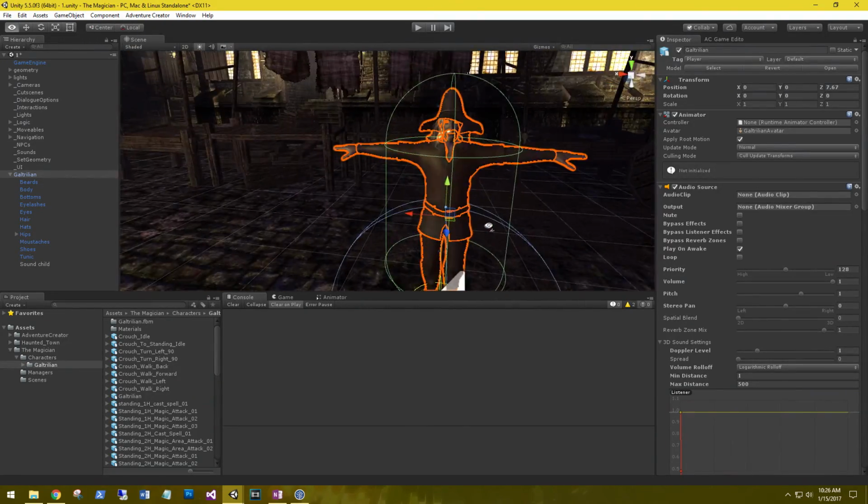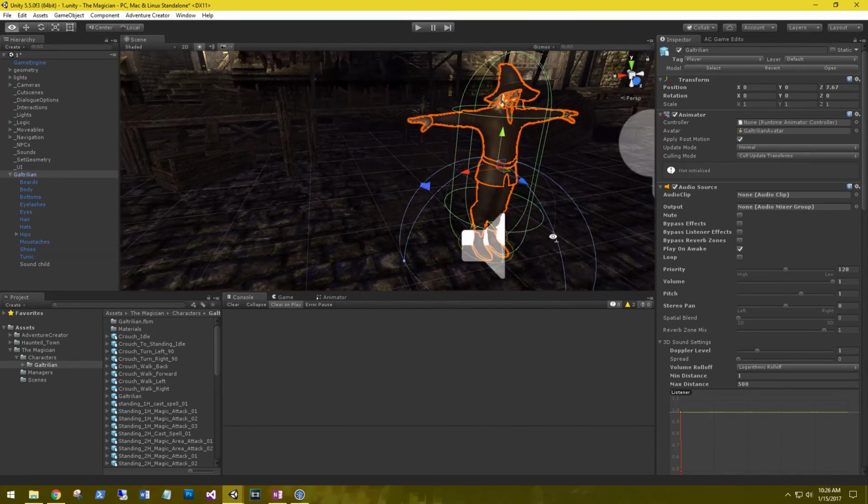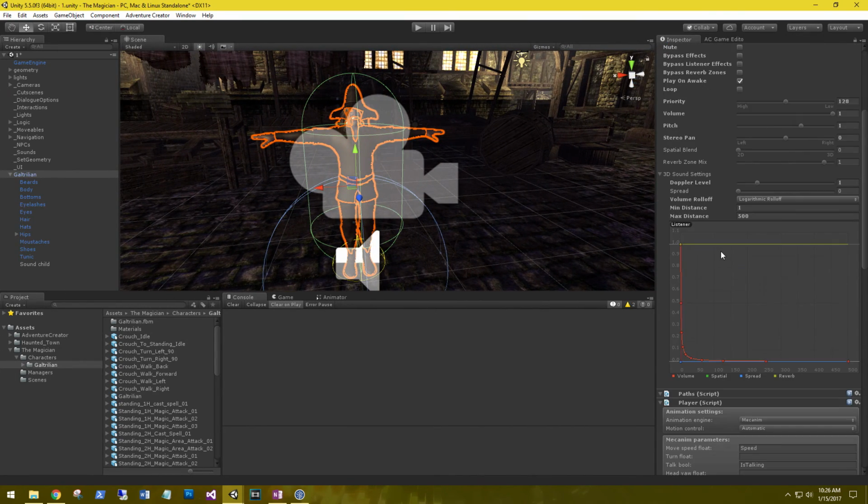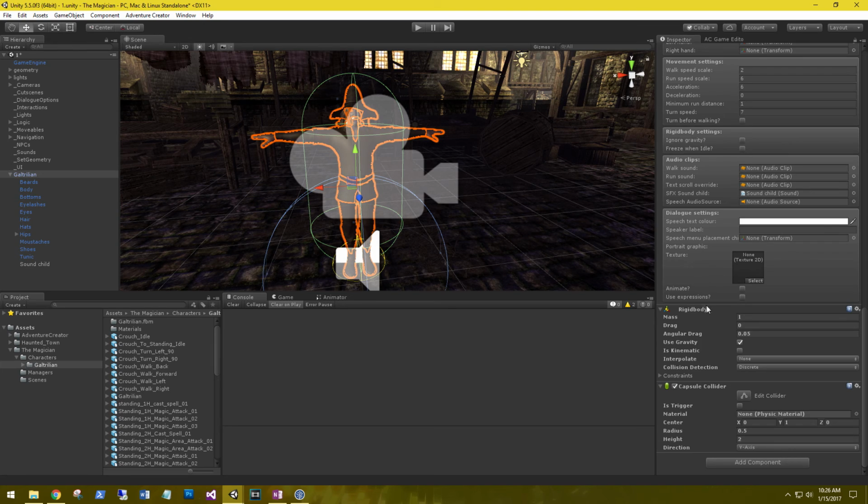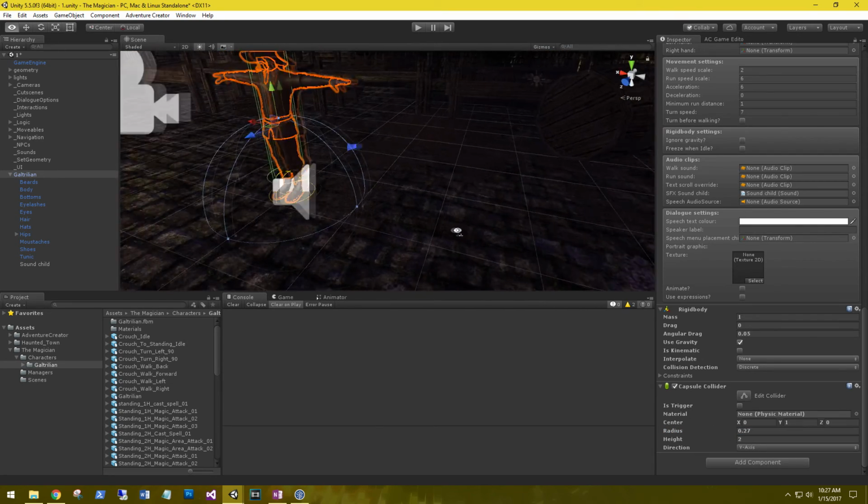So the capsule collider looks like we can shrink it down just a little bit. So let's find the capsule collider. It should be at the bottom. And let's change the radius a little bit. Shrink it up. There you go. It's better.